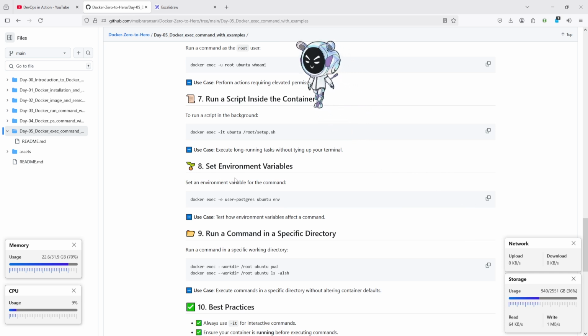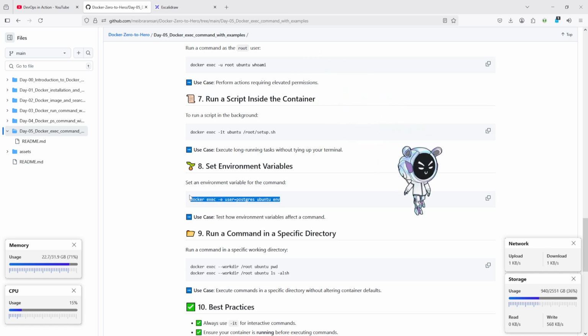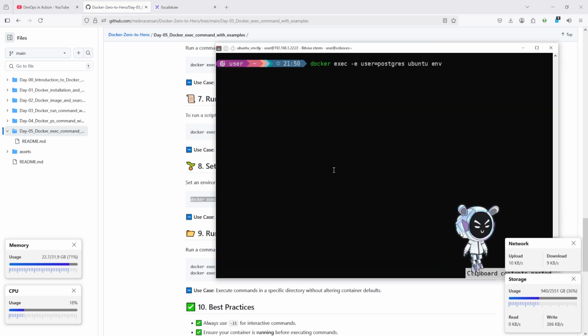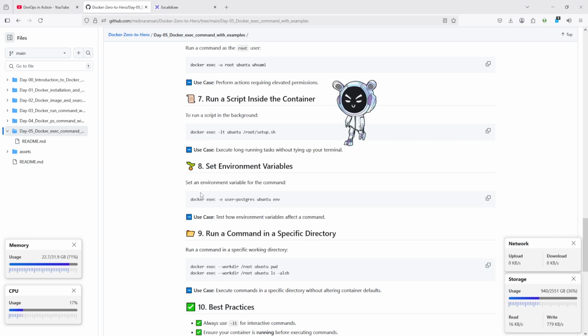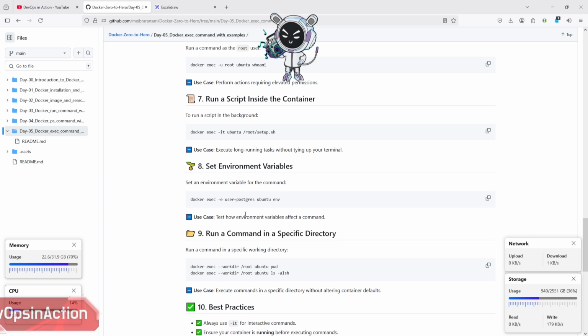The next one is setting environment variables. Let's say you are working with production and you want to export some databases directly with the docker exec command. In that case, you can set your environment variable and fire the command to export the database to your host machine. Basically, environment variables are a very important part of working with production environments.